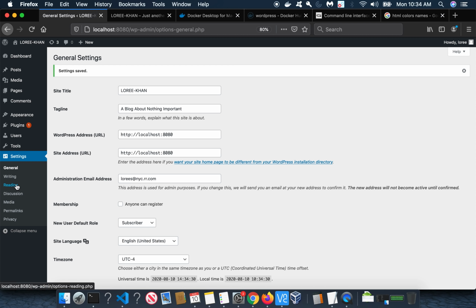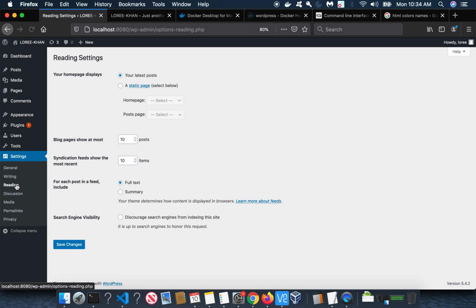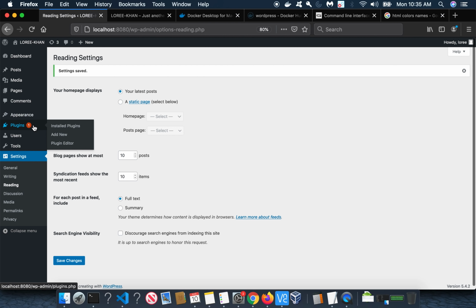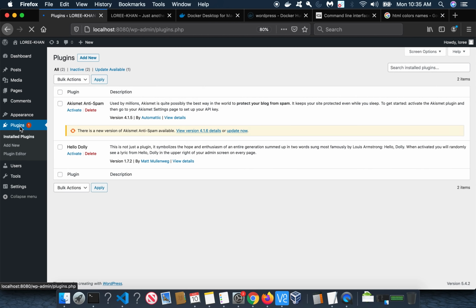So we just did that. Let's go to reading. This is the big one. It needs to be set to your latest post for this particular example. It looks best. It will sometimes default to this with a couple of things selected. If it does, just change it to this. Save. Okay, we're almost through this. Let's go to the plugin that needs updating, because it says it needs it. So we're going to just update it.